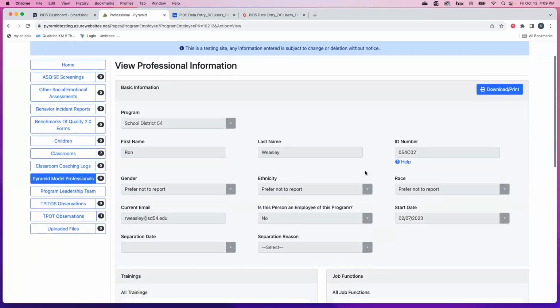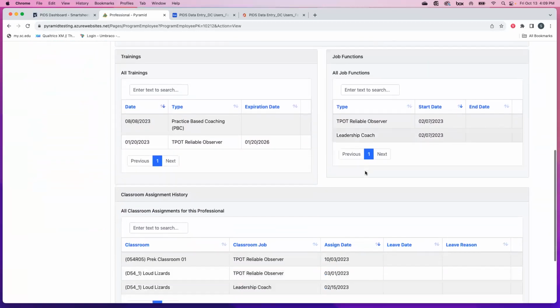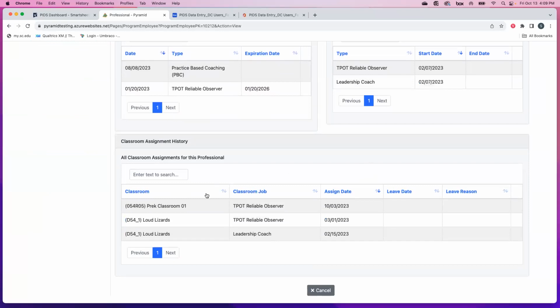If I want to see everything in this record and make sure not to change anything, I can hit View under the Actions tab and see all of the classrooms for which he is assigned.